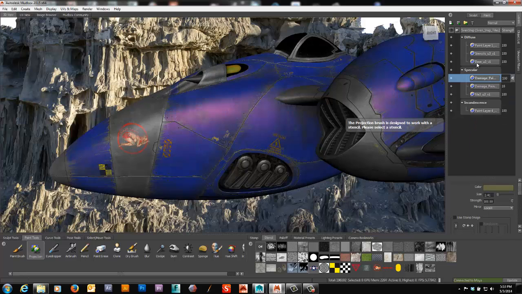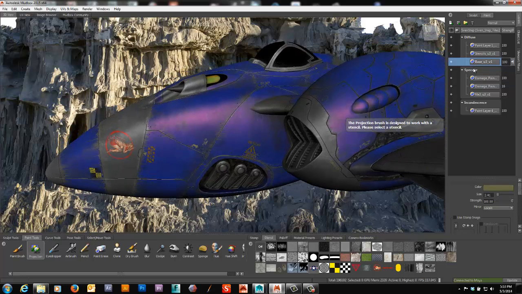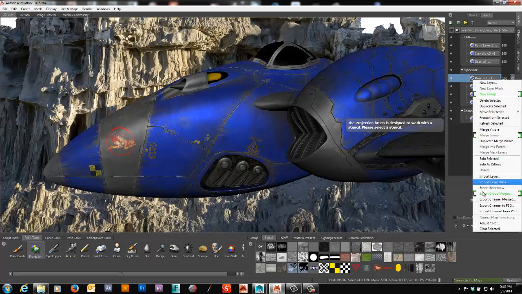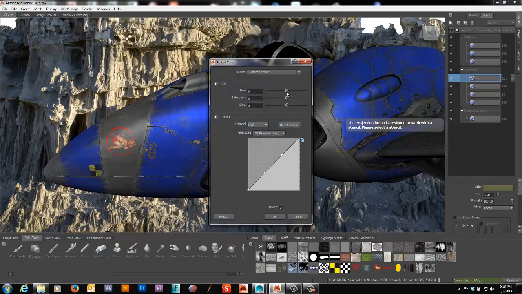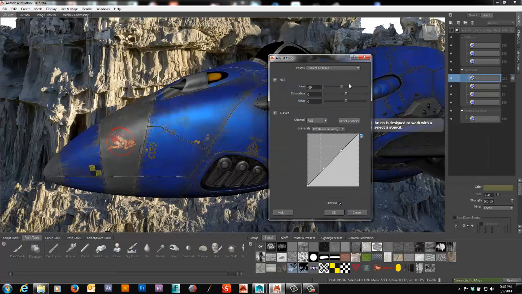I'm going to create a new spec channel that's based on the color of the body. So let's duplicate this, move this into the spec channel. There we go. We get a nice blue color. I'm going to do an adjust color on this, and we'll make this very quick. You can see I want to kind of pick up an aqua color in that spec, and then maybe increase the contrast there a bit, like that.